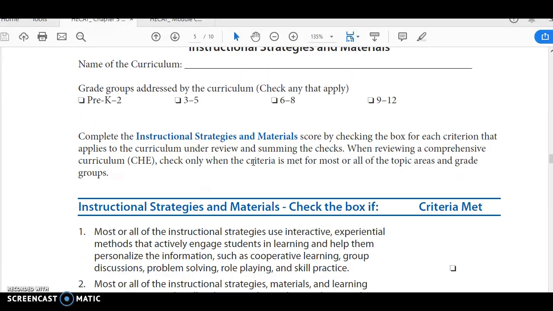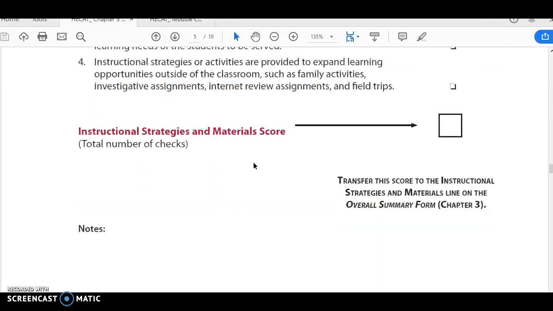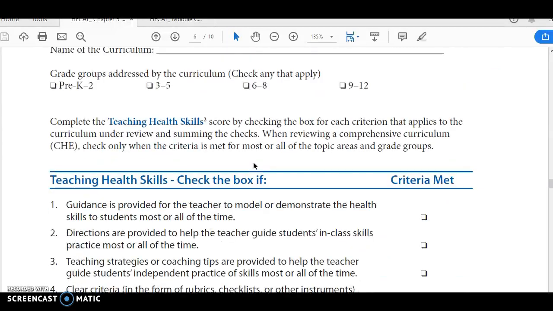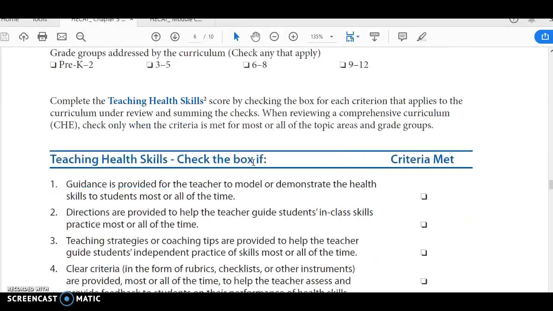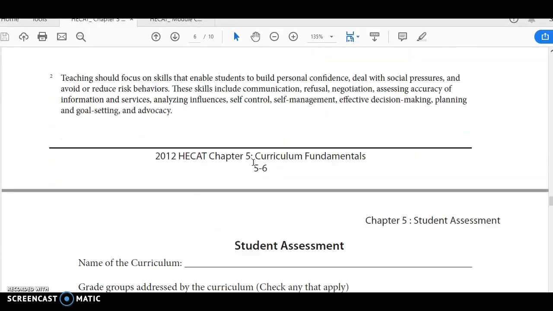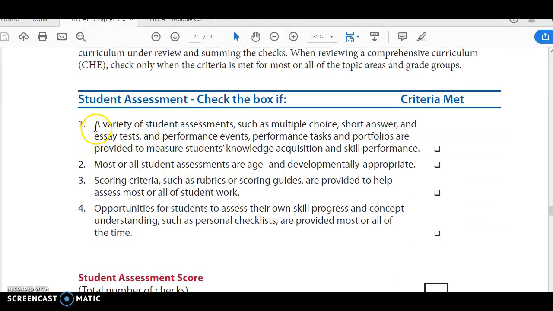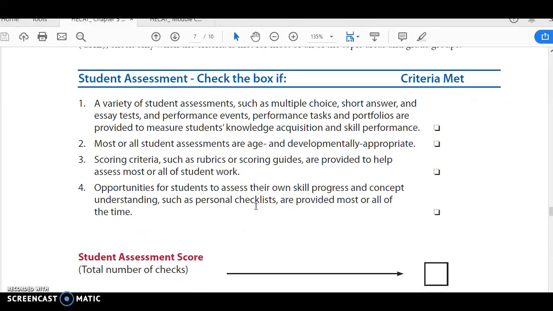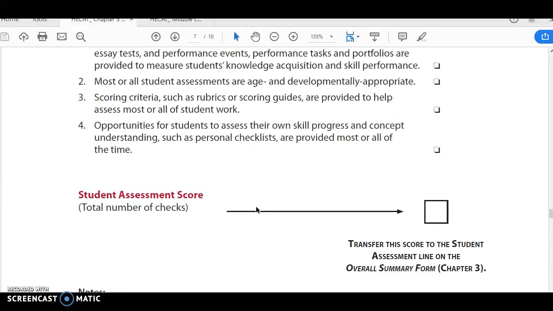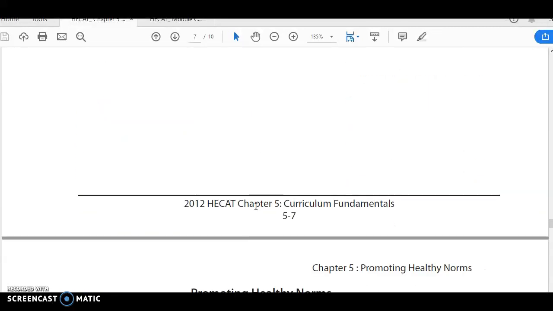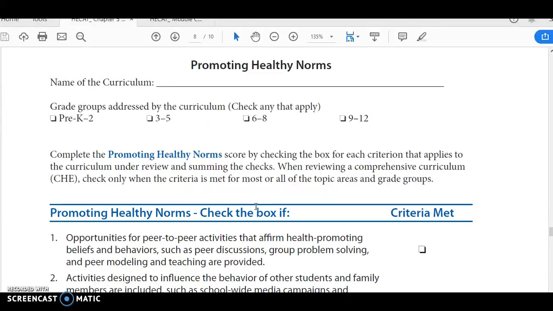Instructional strategies and materials, so there's a place to evaluate that. There's a place to evaluate how the curriculum teaches the health skills that are necessary, how the students are assessed. And here, they use lots of good measures, a variety of student assessments, age and developmentally appropriate, including the scoring criteria, rubrics, scoring guides, everything that a teacher would need to have a good health education program.